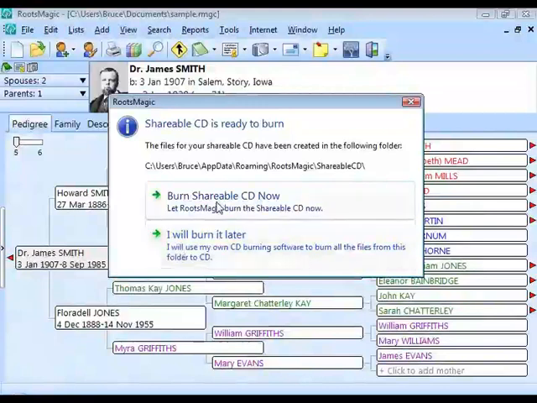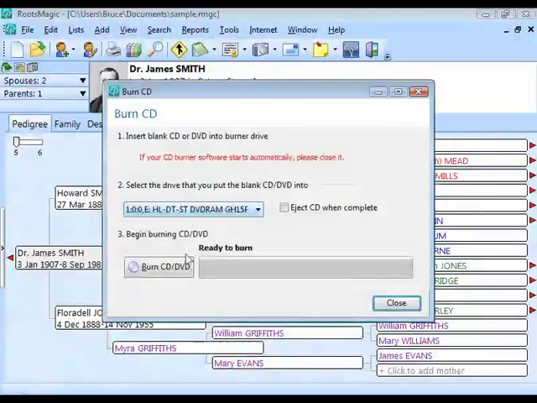But I'm going to go ahead and click Burn It Now. RootsMagic is going to bring up this screen, and all you have to do is put that blank CD into your drive. You can also use DVDs, that works as well, and then click Burn. When you click Burn, RootsMagic is going to burn that CD for you, and that's all there is to it.